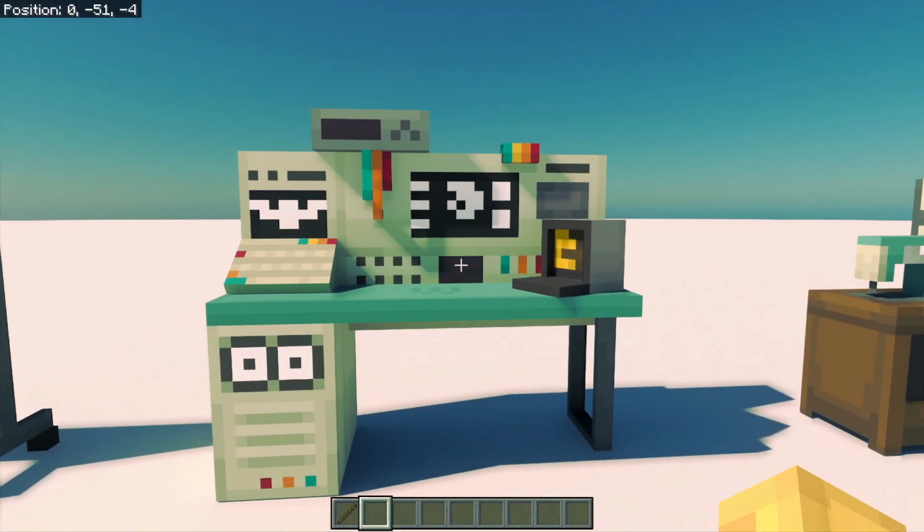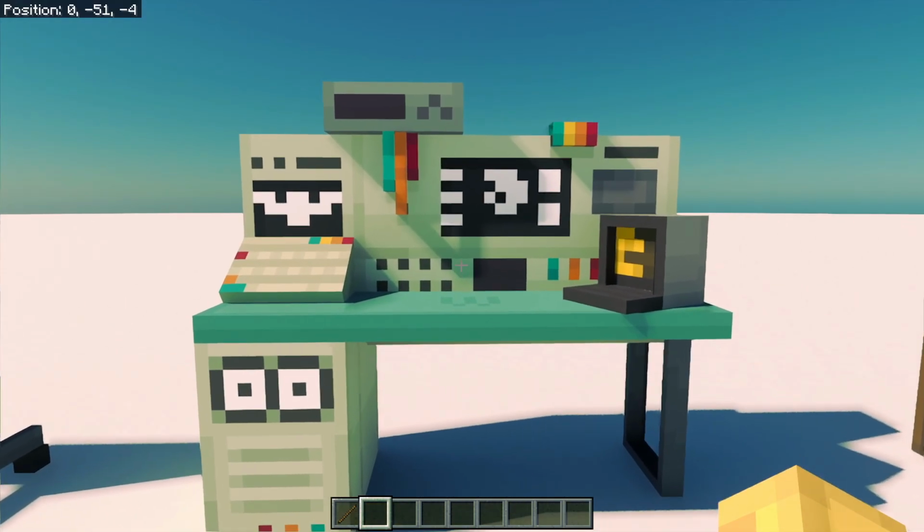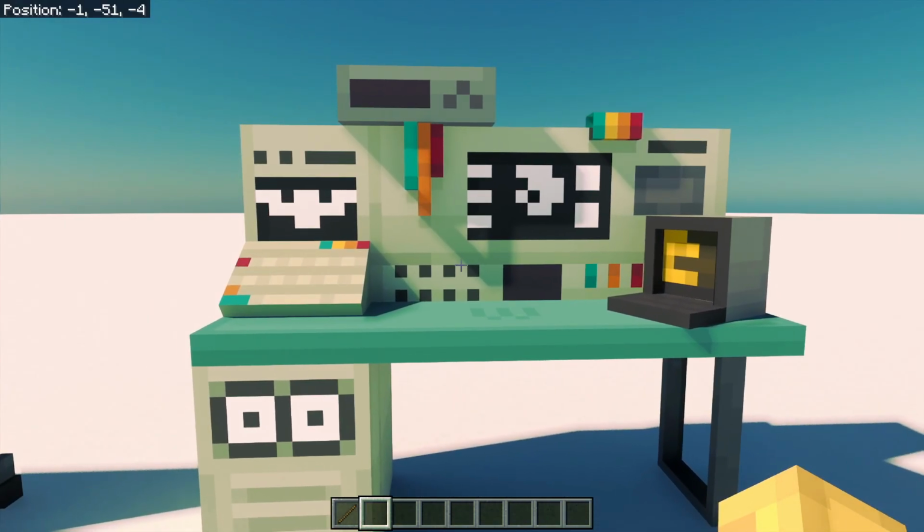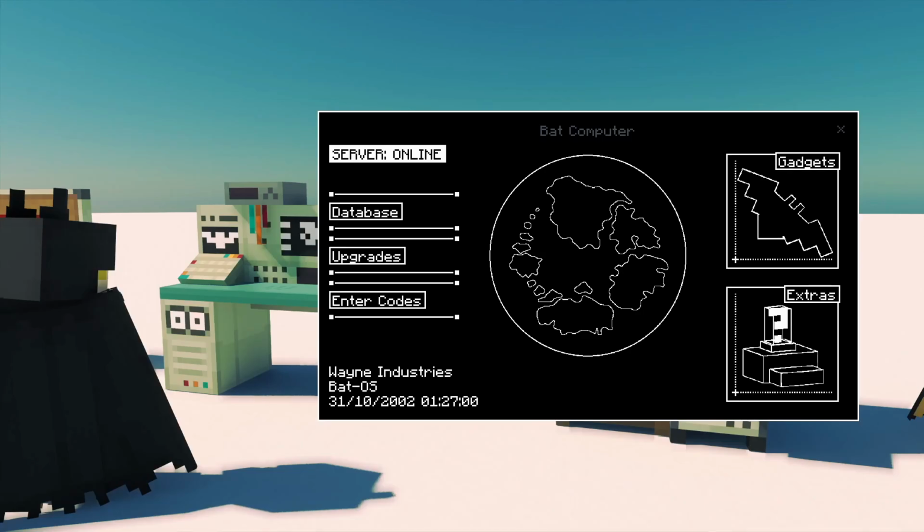So, here's how it works. You'll right-click it, and here it is. The very custom UI for the Batcomputer. So, right here in the center, you can see the Gotham map, the map of Gotham for the Gotham Edifice project. And we'll just go down the buttons and tell them what they do.